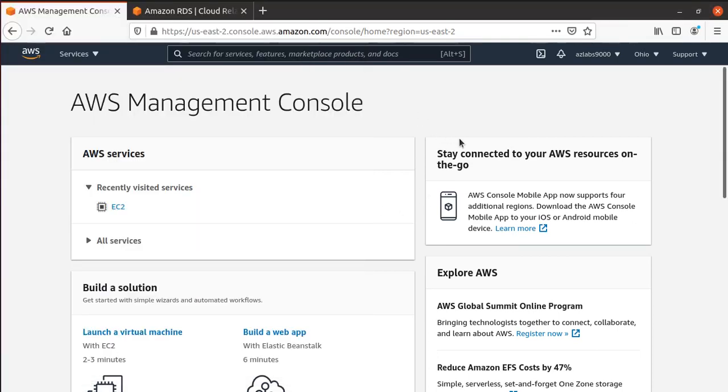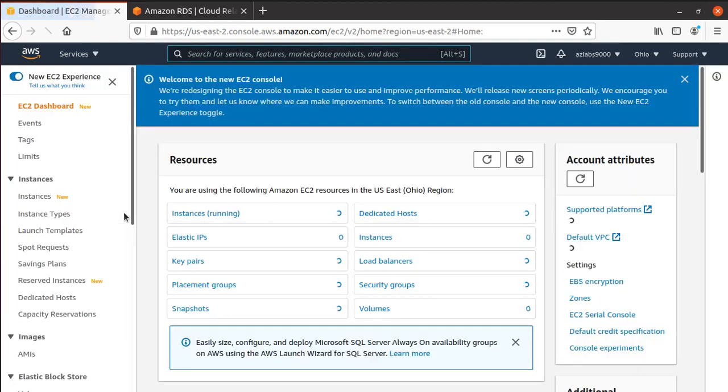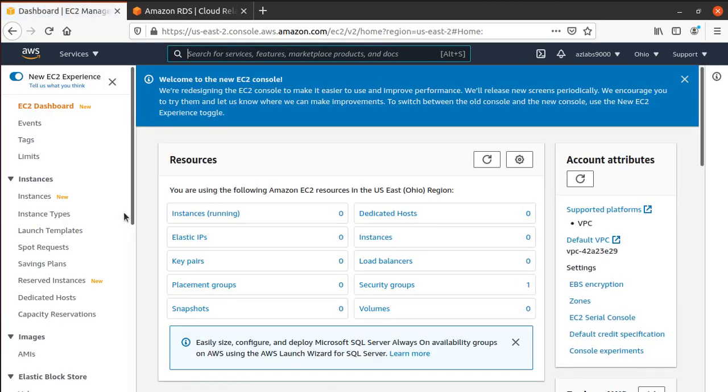I primarily do a lot of Azure videos, so for a change I decided to do one for AWS, which I'm currently learning as well. EC2 is one of the core computing services that AWS offers. So in this quick video we are going to launch one EC2 instance and see how it works.